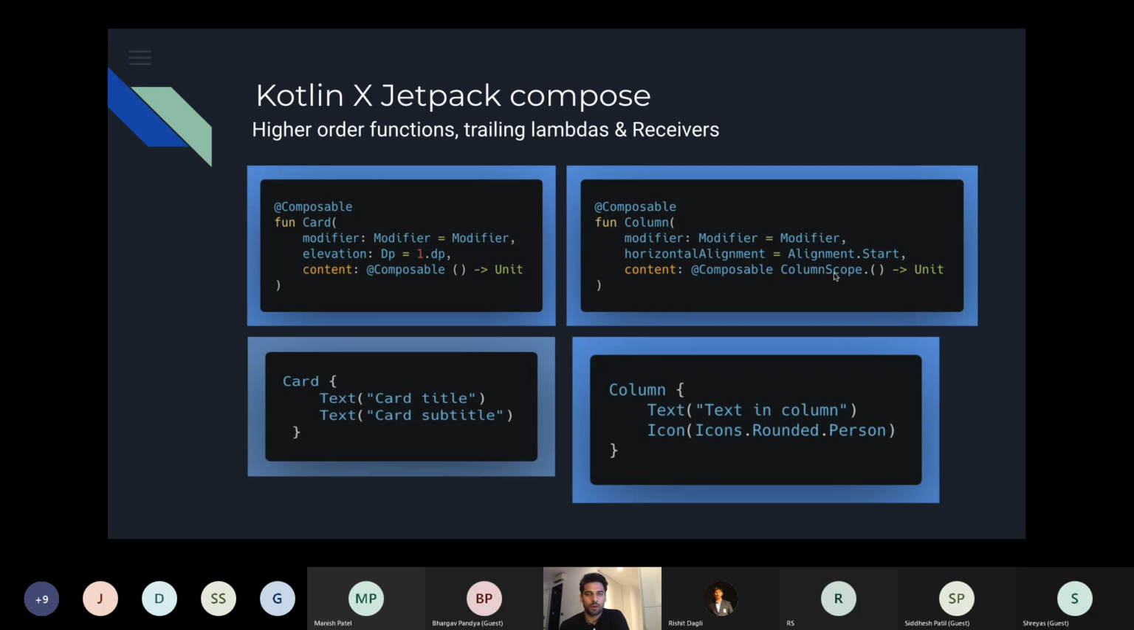It uses the property of the Kotlin receivers, which make sure that this lambda is called in the context of this scope. So when the column scope is present here, it makes sure this view only uses the properties that are provided by the column scope itself. Similarly, when you use row, the row scope is passed to the lambda.